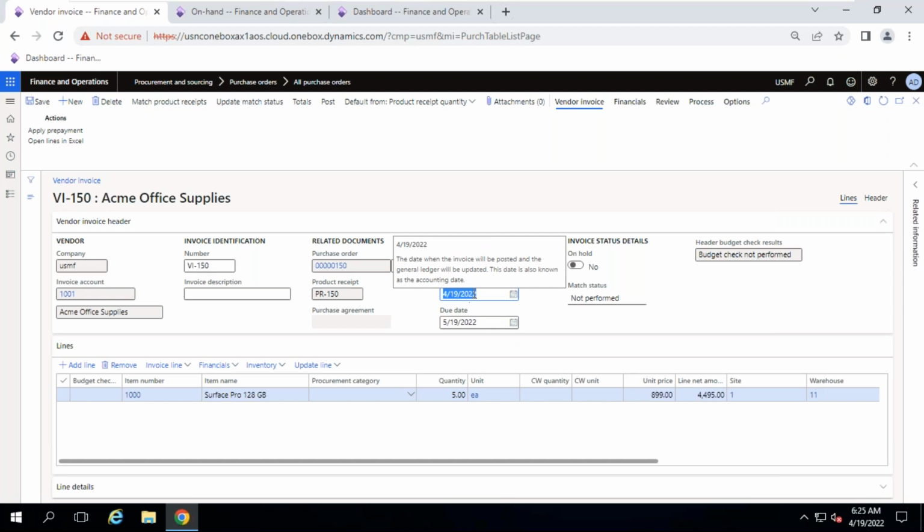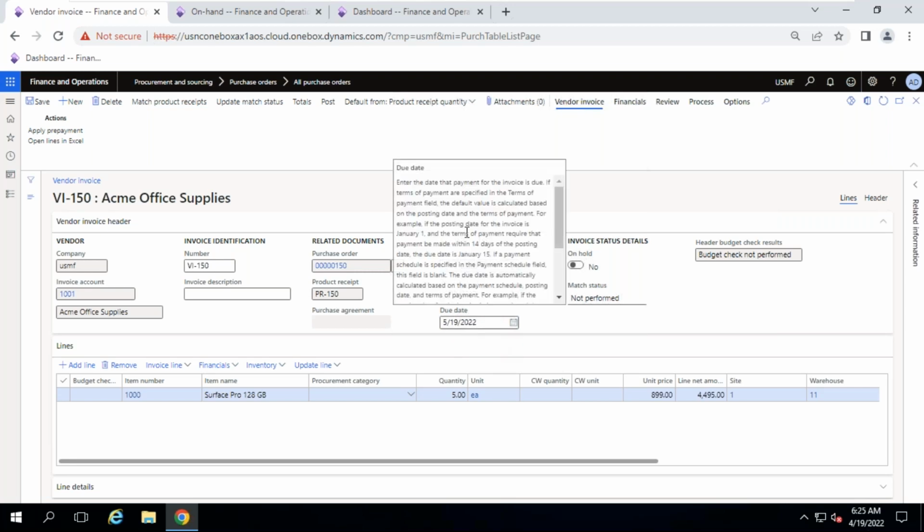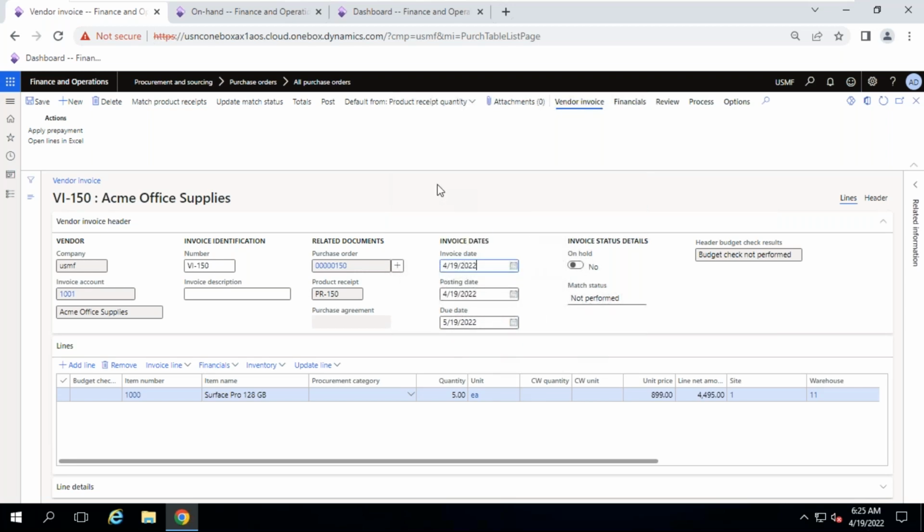Look at this one. This is the posting date, meaning I am posting today. Invoice date means the vendor may have generated it yesterday, today or the day before yesterday. That date is entered. Due date is based on the terms of payment, it will be there. These all are part of finance. Invoicing is a part of finance.